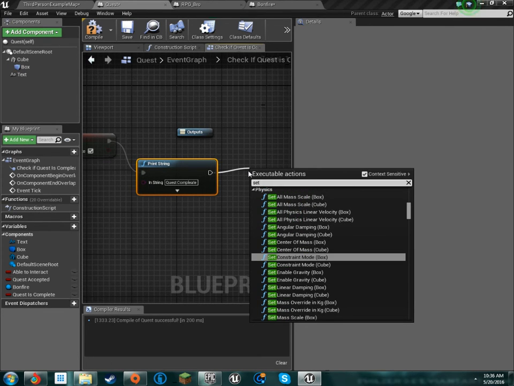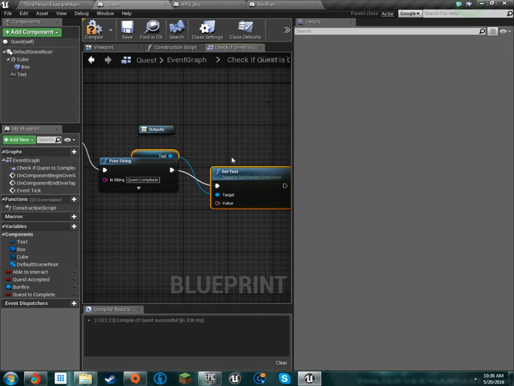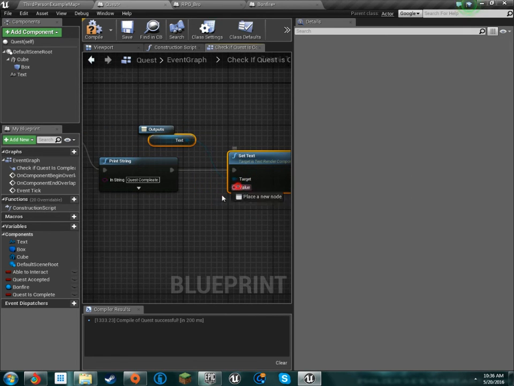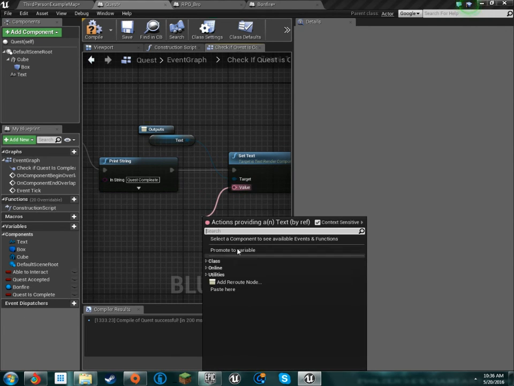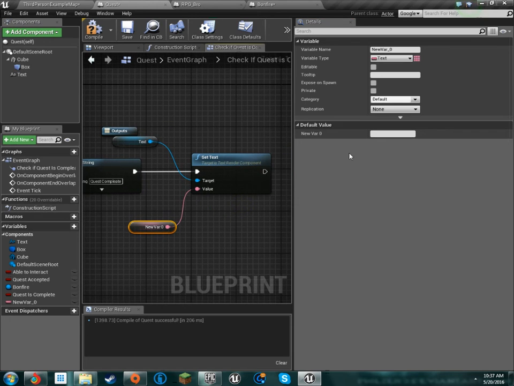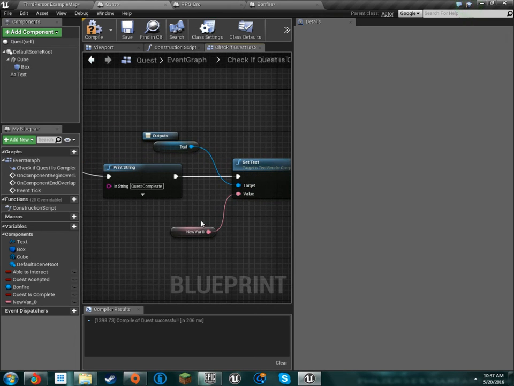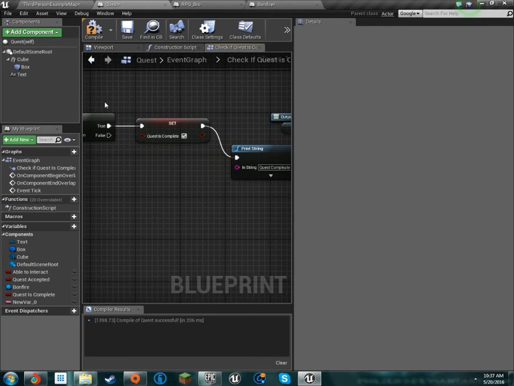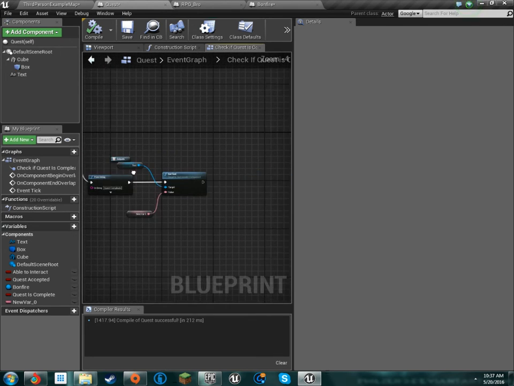We also want to set text to new variable. So obviously I guess we got to promote that, correct? Okay, we're going to set the text to quest complete. That's how you spell complete. Anyways, and that should be just about it. Other than that, there's nothing to do but to just test it out to see that we have it complete.